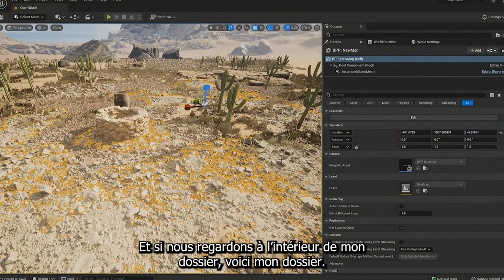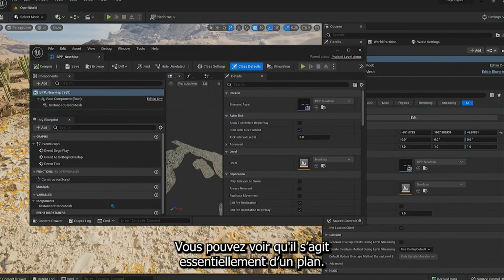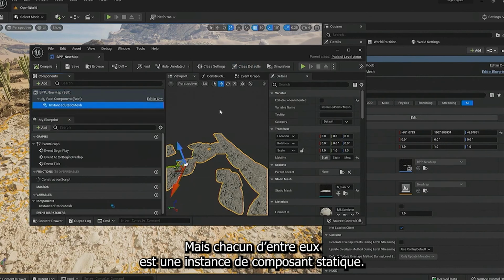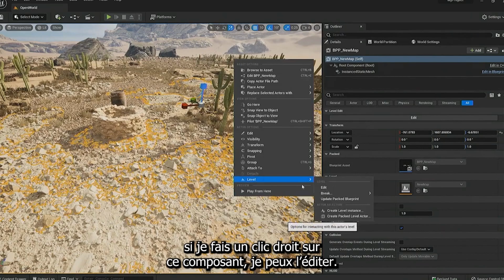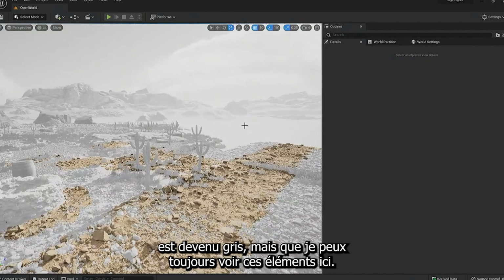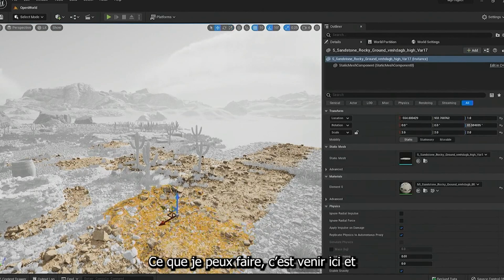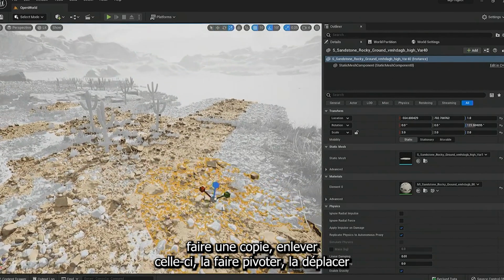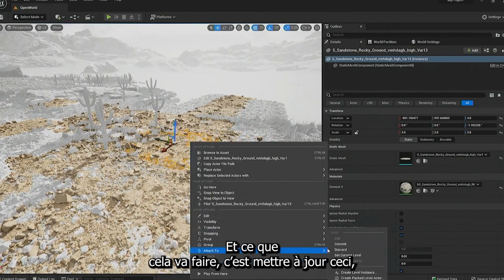And if we look inside of my folder, this is it right here. You can see it's basically a blueprint, but each one of these is an instance static mesh component. And the other cool thing I can do about this is if I right-click on this, I can go edit. Notice that my world has kind of gone gray, but I can still see these assets in here. So what I can do is I can come here and make a copy. Maybe move this one out. I can maybe rotate it, move this over here. And then once I'm done, we can go commit.